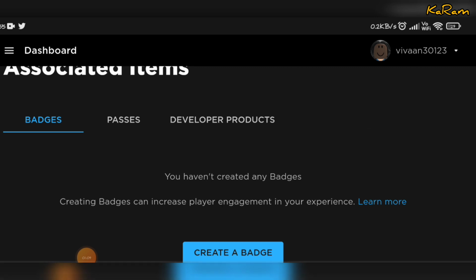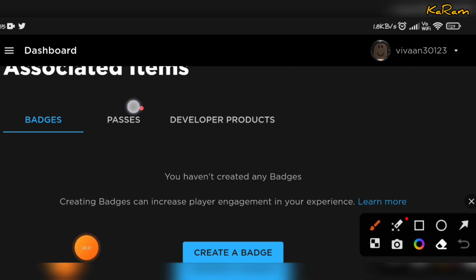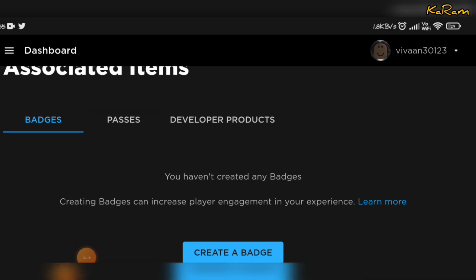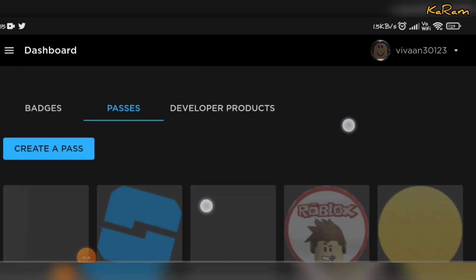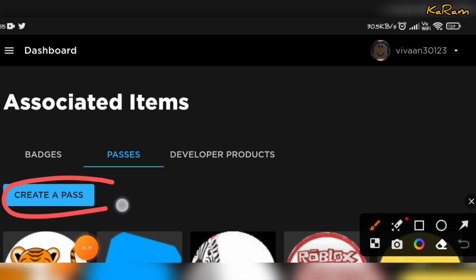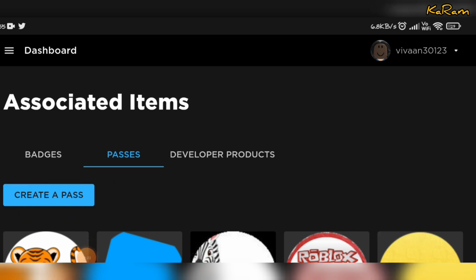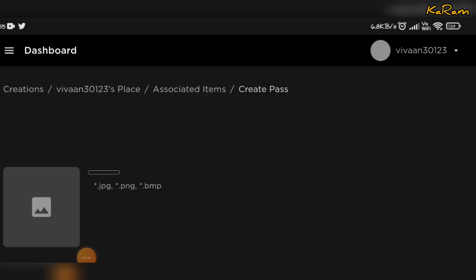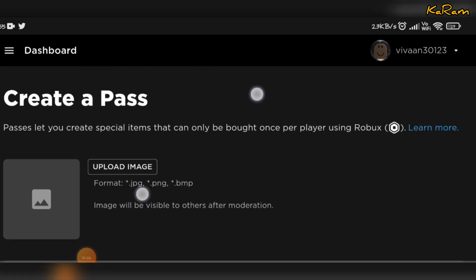Now you will see the option here, passes. So just click on this passes option, and now you can see create passes. To create a pass, just click on it. Now you can easily create a pass.